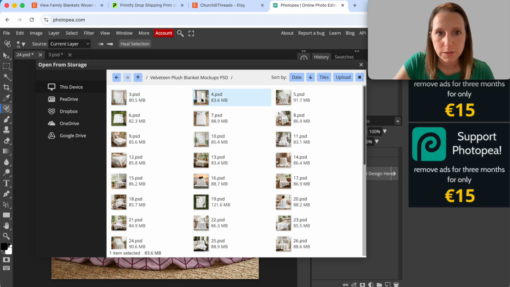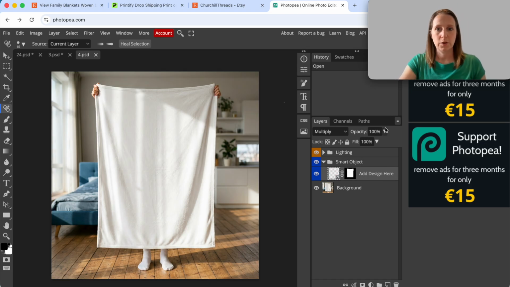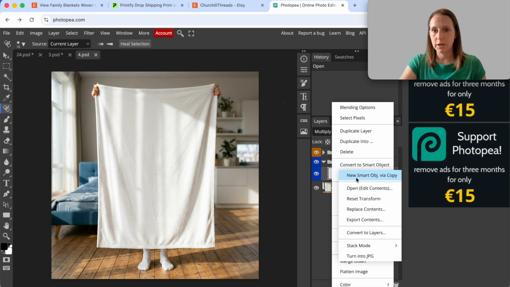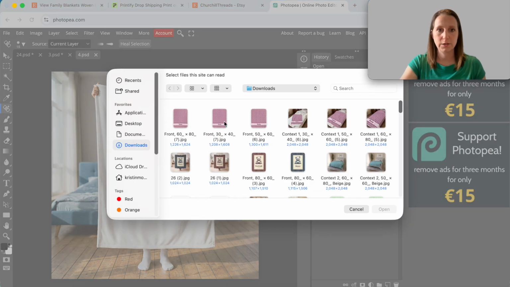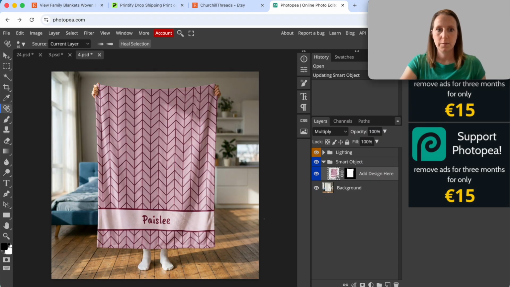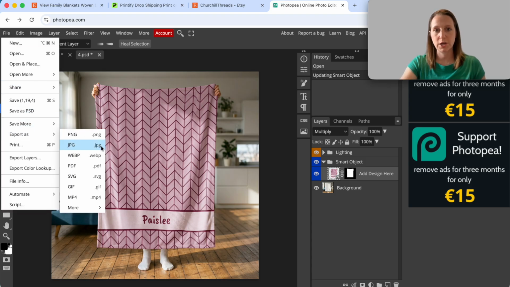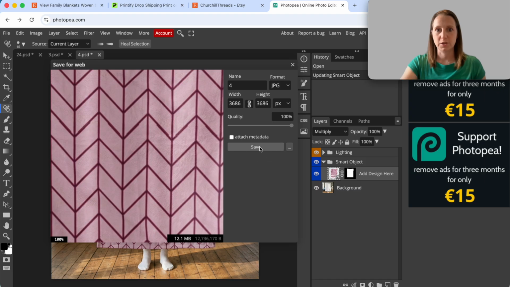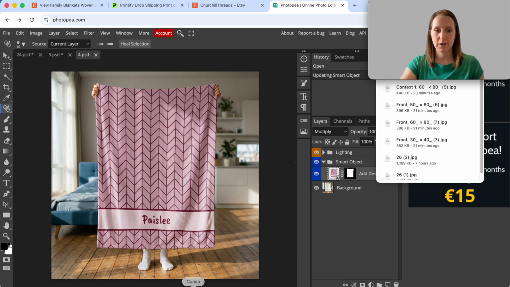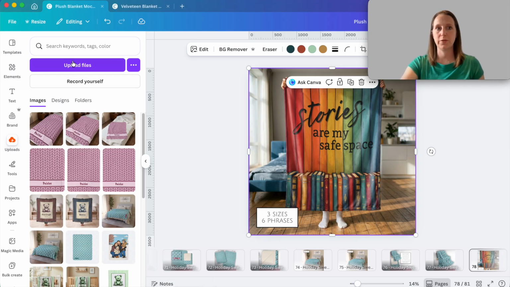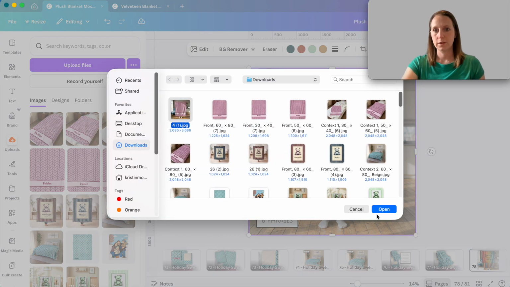All right, so here's that one. So I'm gonna add my item here, replace the contents, boom, perfect. And then I'm gonna export it. So export as JPEG. Then I'm just gonna hit save. That's going into my downloads. And then I just upload that within Canva.